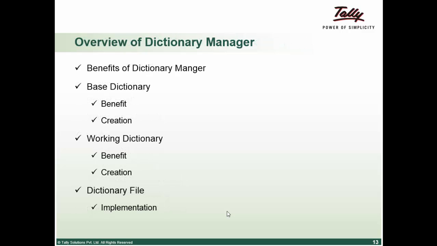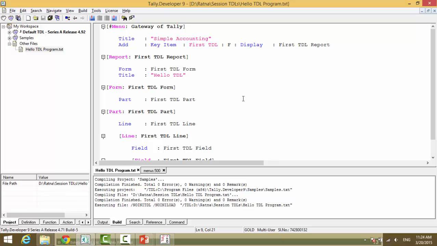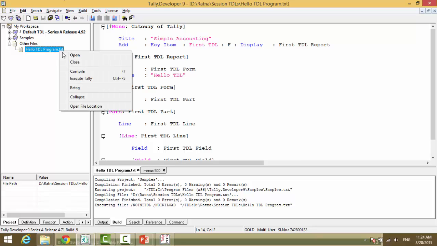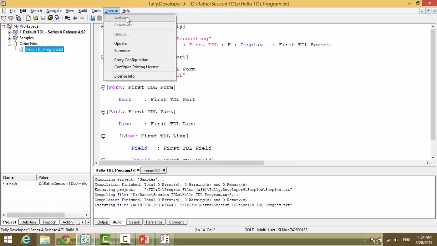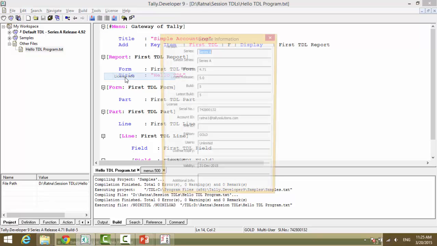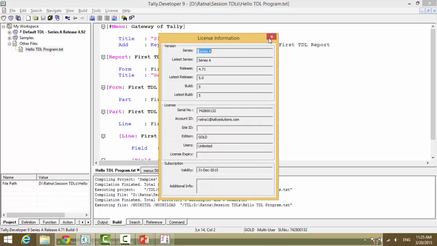So we have seen certain interfaces. We have already seen this interface. Execution: yes, to execute Tally, you need a valid Tally Developer license. The license activities are similar to what we have for Tally. You have to activate. The first time activation, you require an unlock. You need reactivation. We have update, surrender. You can see the license info details.